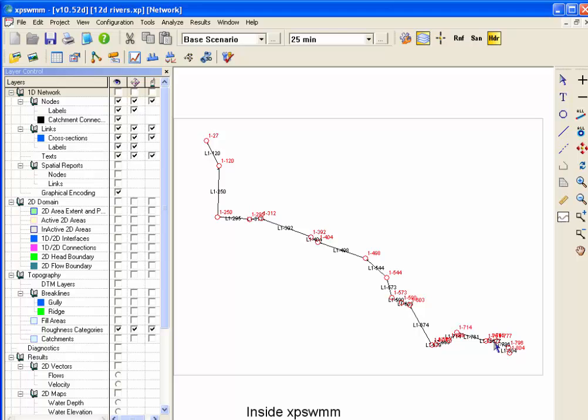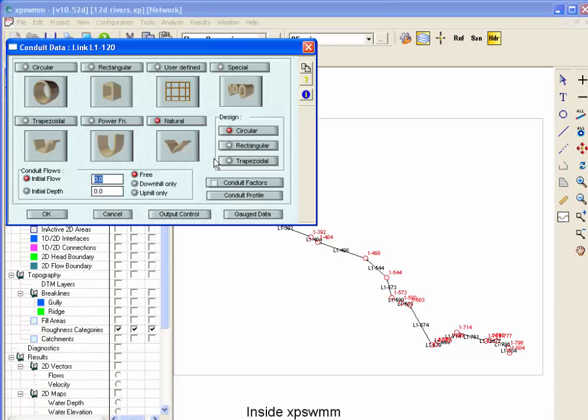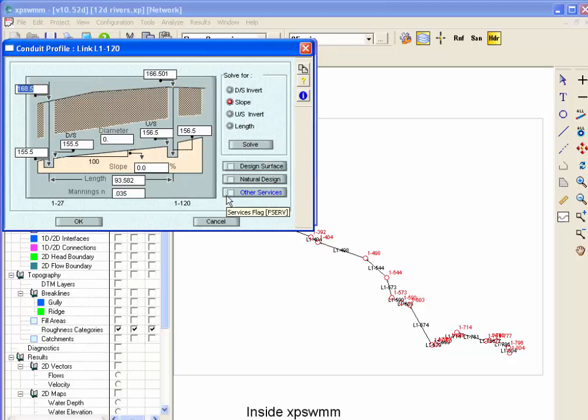You'll notice first of all that when 12D creates the sections, it creates a link with the L in front of it, and it also creates a node. So each one of our sections has now become a link inside XP. Now let's double click on one of those and take a look at this from our conduit profile. What it's done is it's gone and measured the center line length along the center line of the string. It's gone and measured a downstream and an upstream invert. Now these inverts have come from the lowest levels on the cross sections that have been cut.